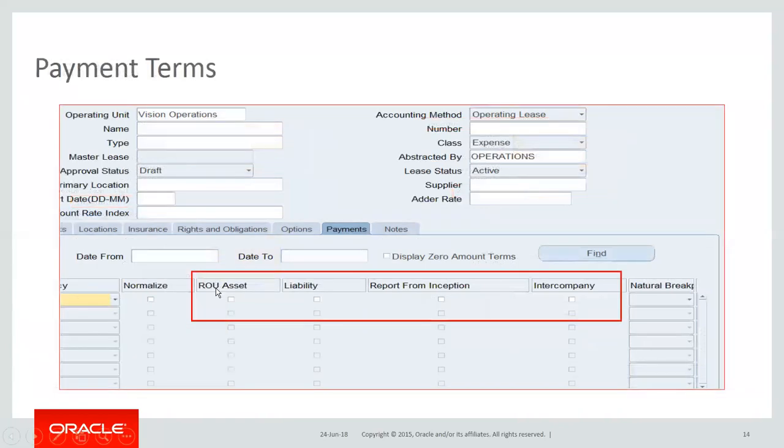Then there are a series of checkboxes. So based on your exercise, the ROU asset or liability, the relevant checkbox comes into the picture. The calculations are made based on that. You also have something called report from inception. When you check this box, what we are telling the system is that you are making all your calculations from the lease commencement date. All of this I have very thoroughly discussed in the other video. You may want to go back and look at my other video on phase 1. That is where I elaborately explained all these checkboxes and how they work.